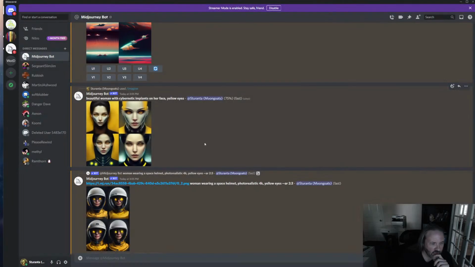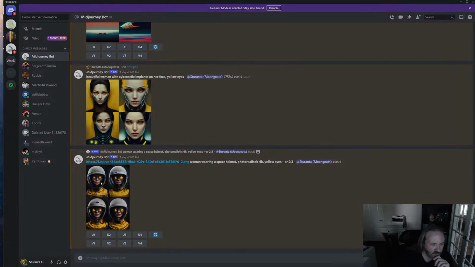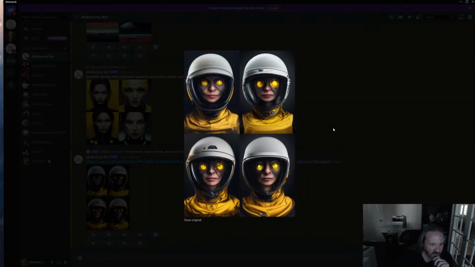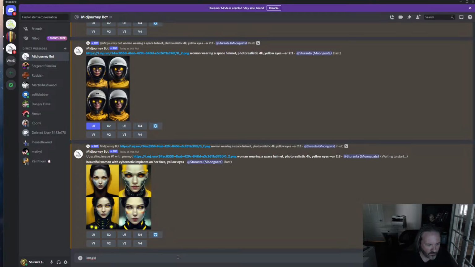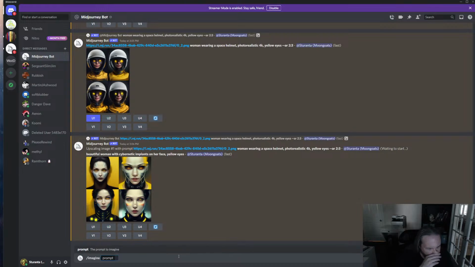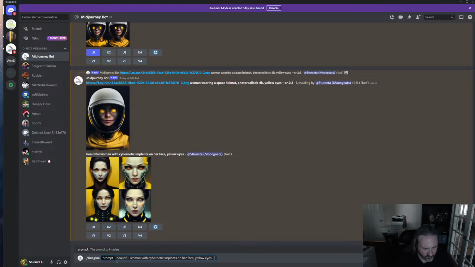So I think I like this one. Let's upscale 1. Slash imagine. These are really good. So I'm going to copy this, but just put it in the correct aspect ratio, because we're missing the top of her head. If you do a different aspect ratio, it'll usually draw the top of her head better.